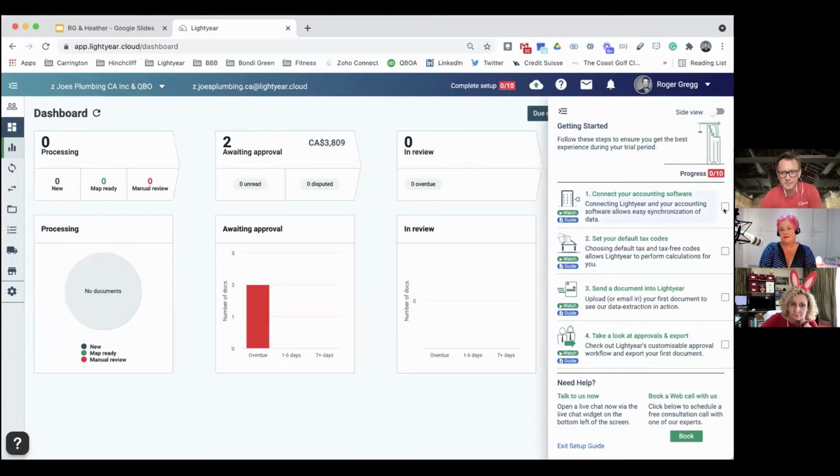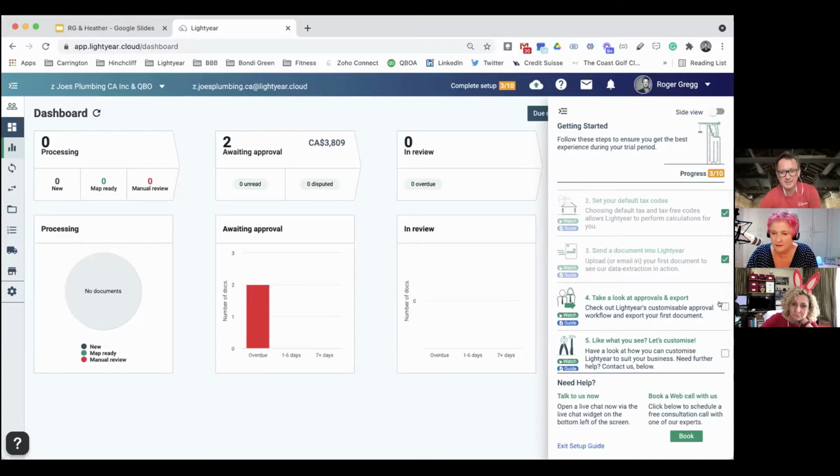So you connect your accounting system. Great. Tick that box. Tell us what your default tax codes are. So if we detect a row on a bill as taxable, which do you want your default tax code to be, and non-taxable? Send a document into LightYear. You do that by emailing it in, uploading it, or using the mobile app. Once you get it in, LightYear will automatically present to you the data it thinks you may want to have extracted from the bill.